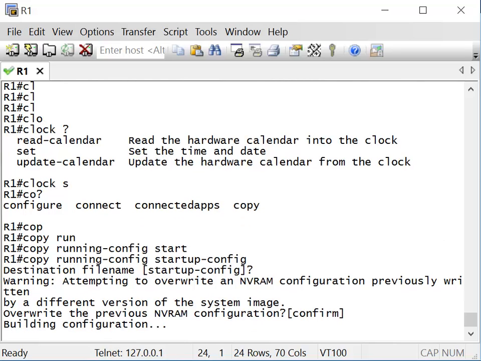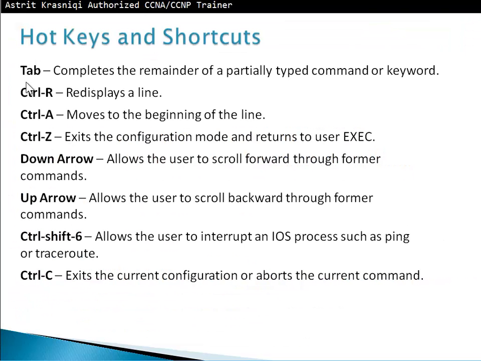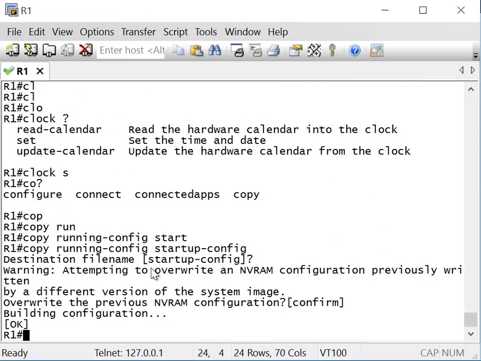Alright, now the next one we're going to move on to is Control R. Don't worry about that one. You're not going to be using that much, but it will redisplay a line. Control A, on the other hand, is really good. It's very useful, and you will be using it a lot. Well, hopefully not a lot.